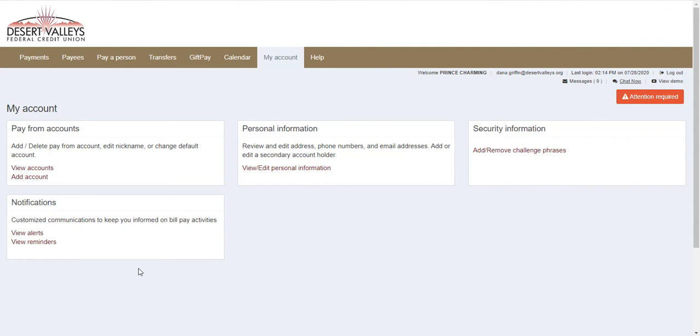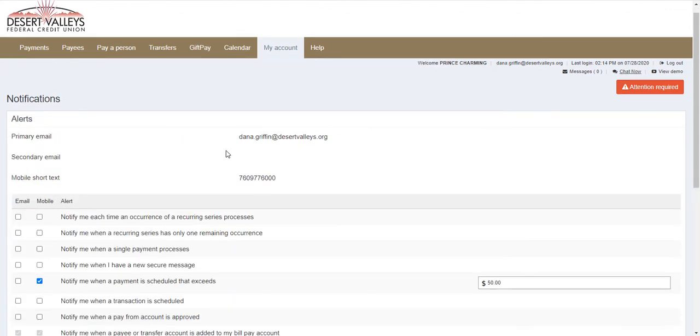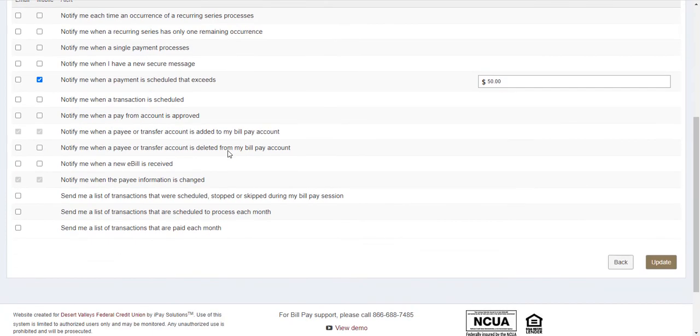Now, most importantly, be sure to check out View Alerts. Here you can decide which notifications are most important and where you would like to receive them. Be sure to click Update when you're finished.